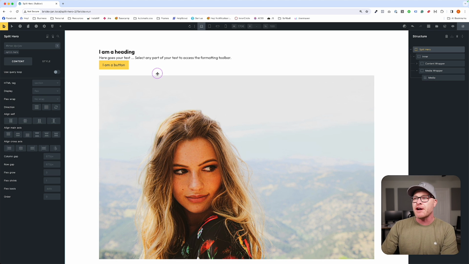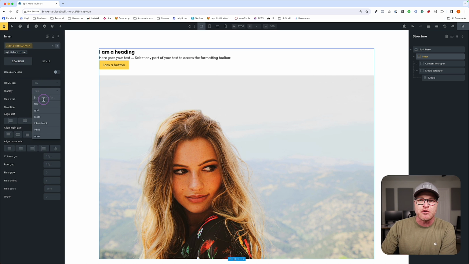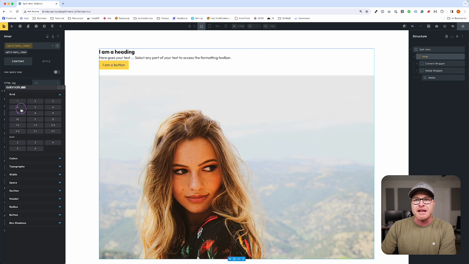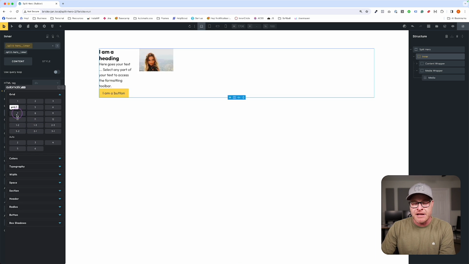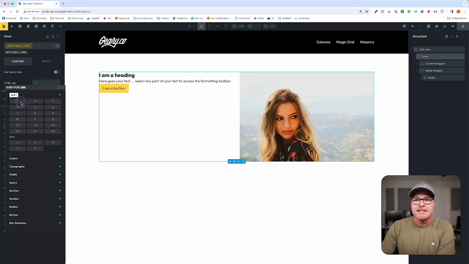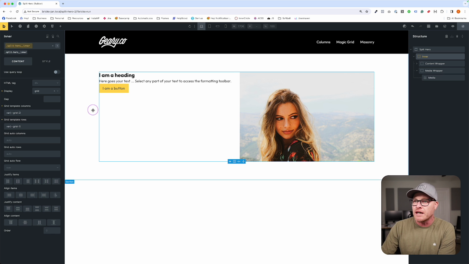Absolutely fantastic, right? So now what I'm gonna do is come into my inner, and I want to establish my grid structure first. So I'm going to select display grid. Under grid template columns, I'm going to select my grid structure with the context menus. And I can just do two for right now. We're going to change this. And then down here for rows, I just want to select one.